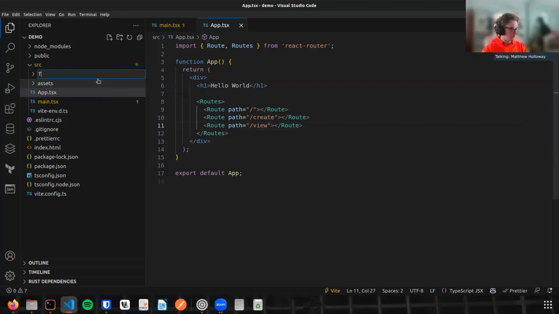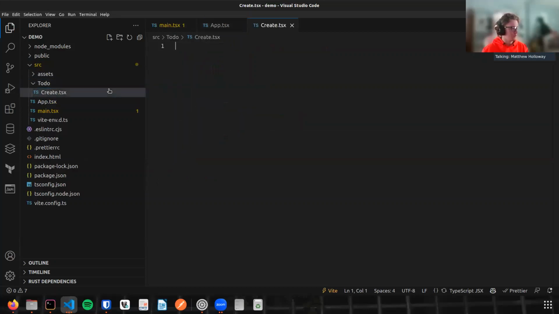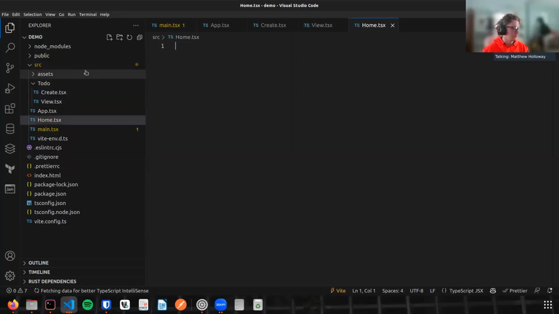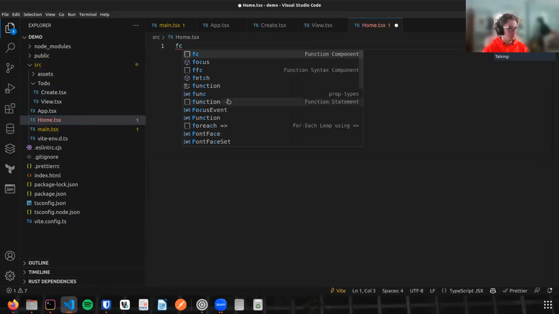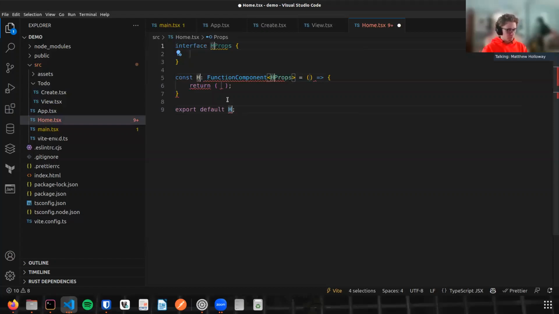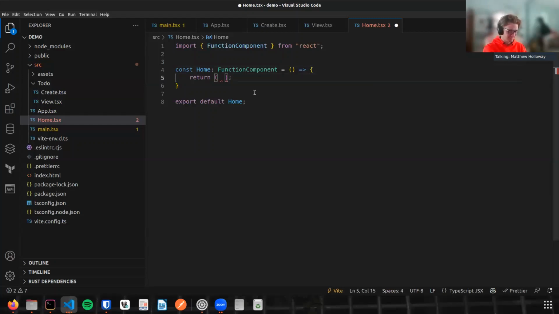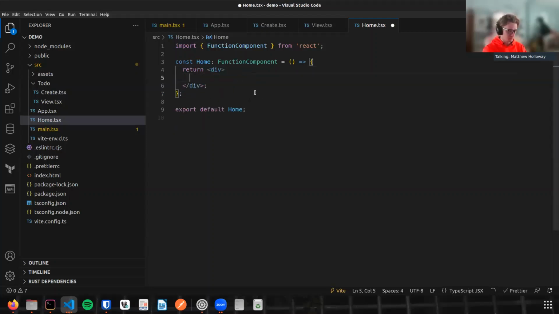And so we'll create a to-do folder. We will create TSX, and then view TSX, and then on here, I'll make a home TSX. I'm not going to have any props on this. But also, functional components, don't use class components anymore. They suck. They're gross. Components are definitely the way to go.